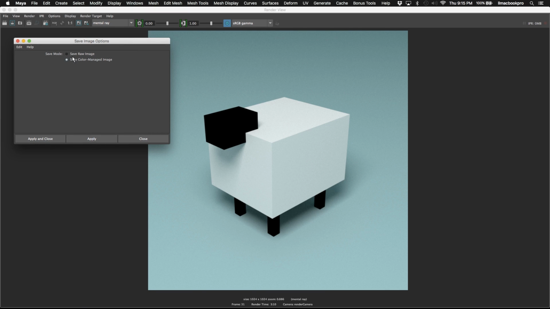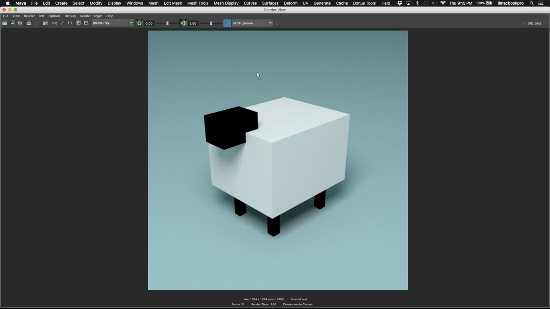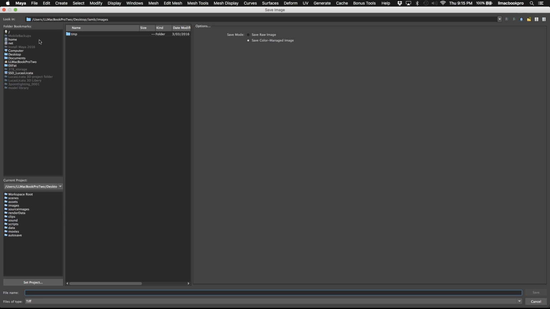If we don't have that, it will give us the raw image file, and that will look something like this, which is a different gamma. So we want to use the sRGB gamma, and we're going to save it like that. So that's that done. We can then go save image by just clicking on the save image. Don't have to click on the option over here, and it will ask us to save the image.